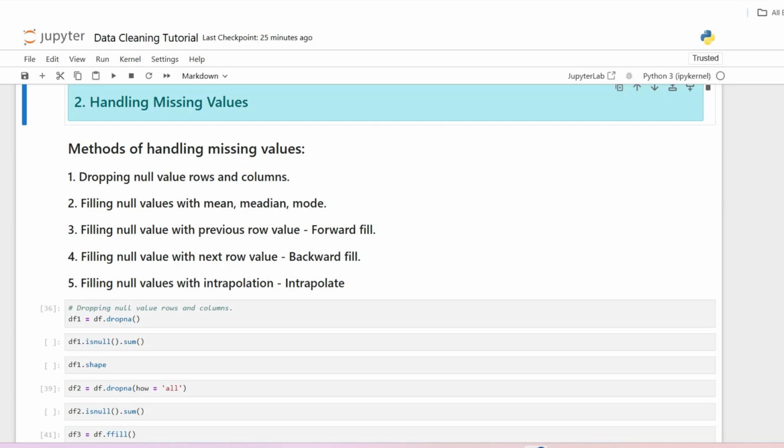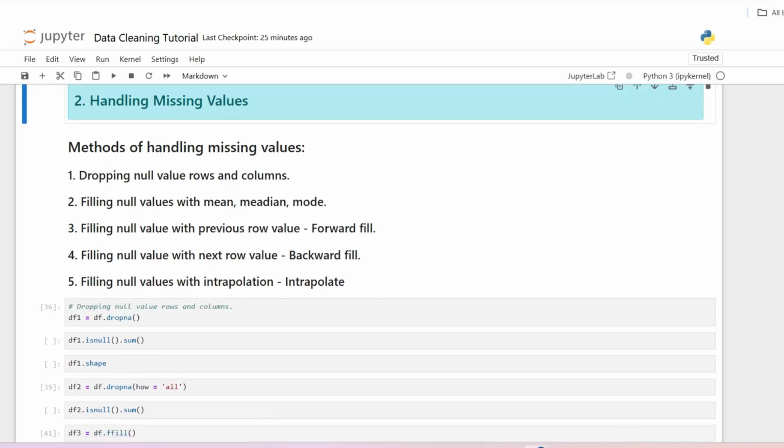Now, handling missing values. We can handle missing values or null values by various methods. It depends on the type of data, the size of data, and the problem at hand. First thing we can do is to drop the rows and columns that contain null values. We do it when our data set is very huge, and dropping a few rows and columns with null values doesn't make much change to our outcome.